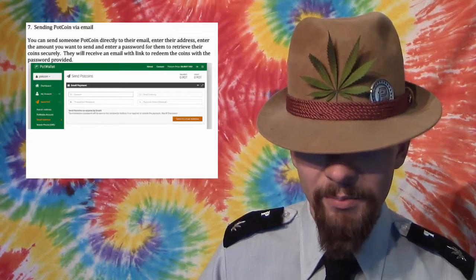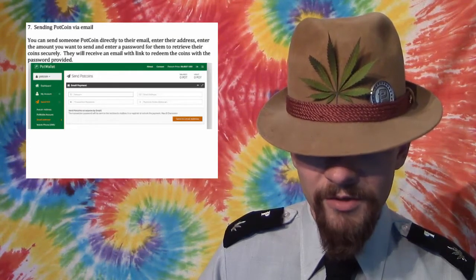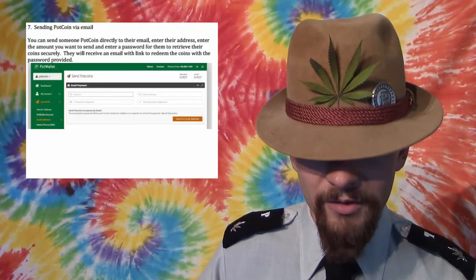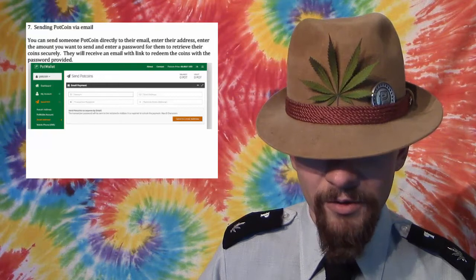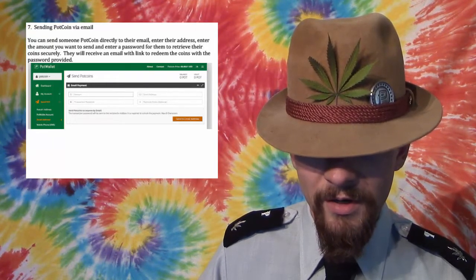I didn't get around to playing with that feature, but from the instructions, you enter in an email, an amount of PotCoins, and a password. The recipient will get a link where they can redeem the coins with the password that you provided. The other step-by-step guide is for setting up a merchant page.